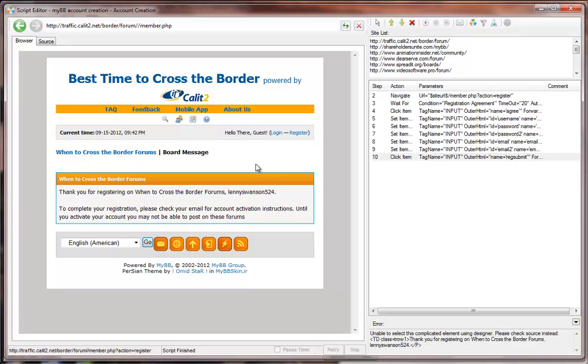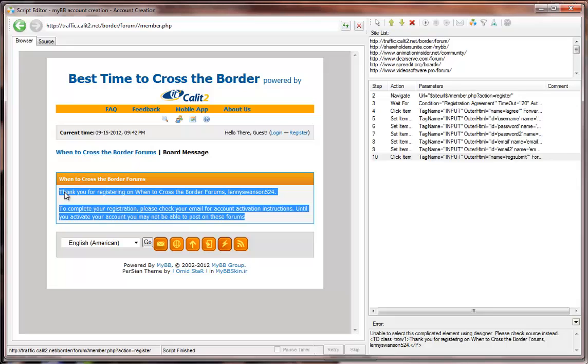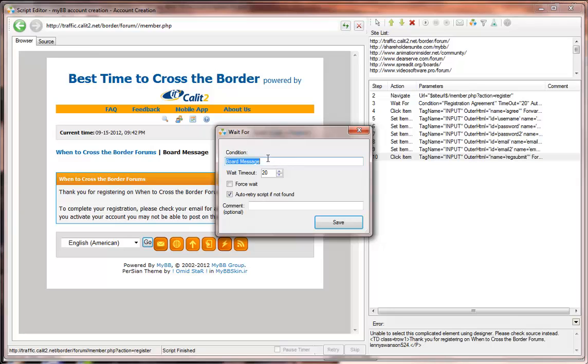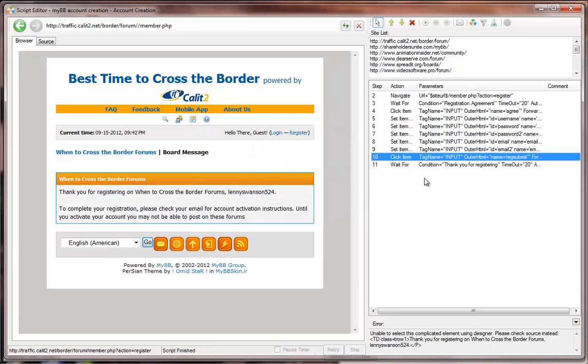Now when we try to select this particular element, it says unable to select this complicated element. Elements that have other elements inside of them sometimes fail to select. So what we can do is simply select something simple like board message. Now I don't actually want to wait for the words board message, I'm just going to type in thank you for registering. Now the last step is mark finished. So that's great. Now we've automated the first website in the list.